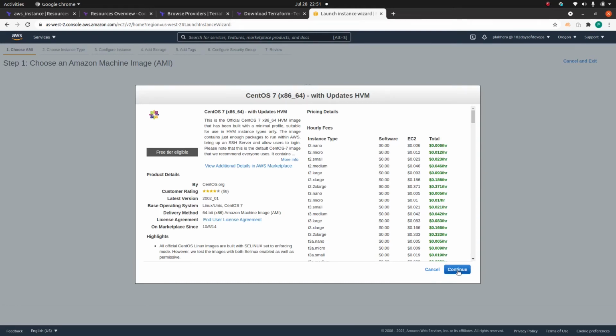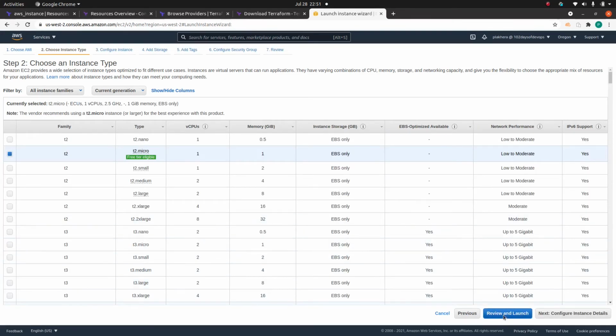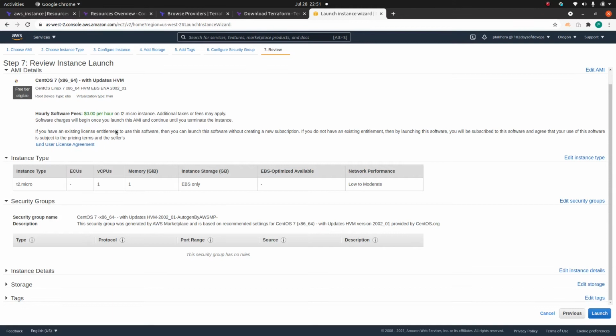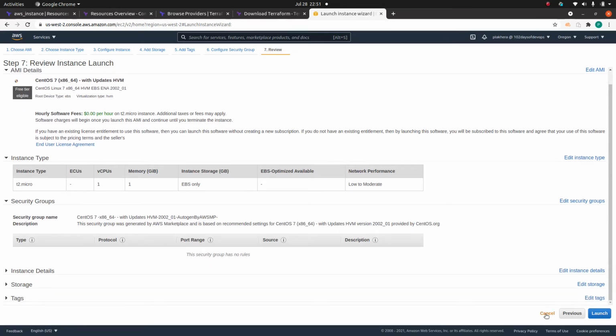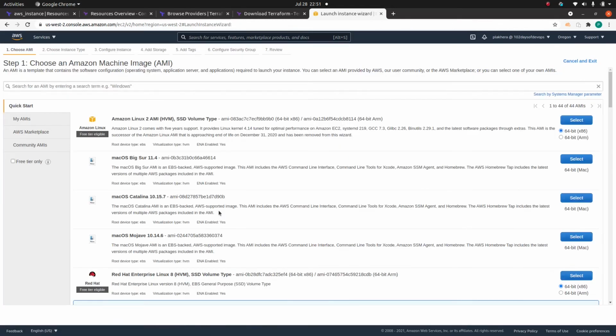Let's continue. The problem with this is that it will not show you the AMI ID. So let me say review and launch. Somewhere you will see AMI ID. Okay, so it is not showing the AMI ID. For this demo, let me stick with the other AMI and then I will show you how to find out. So this is the AMI ID which I need to supply into my code.